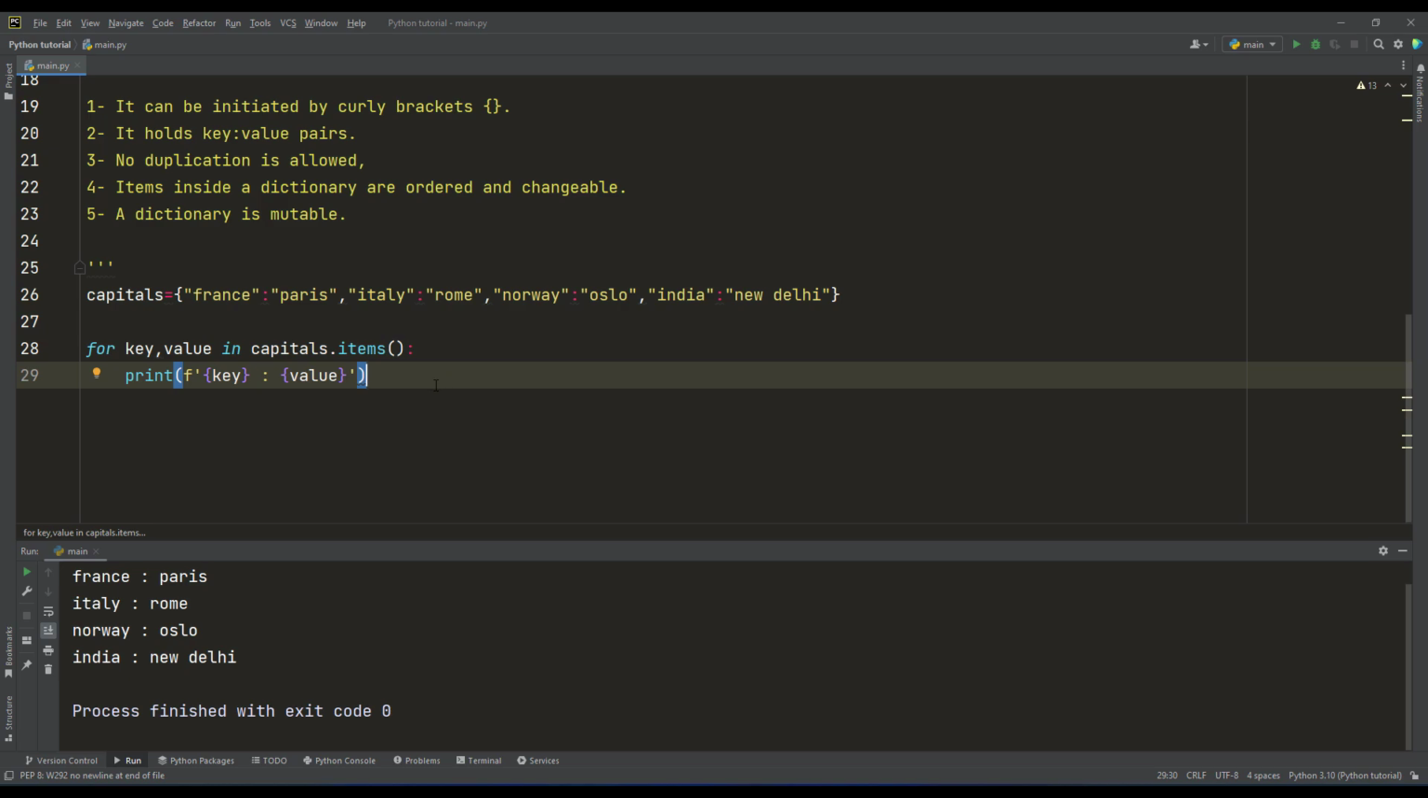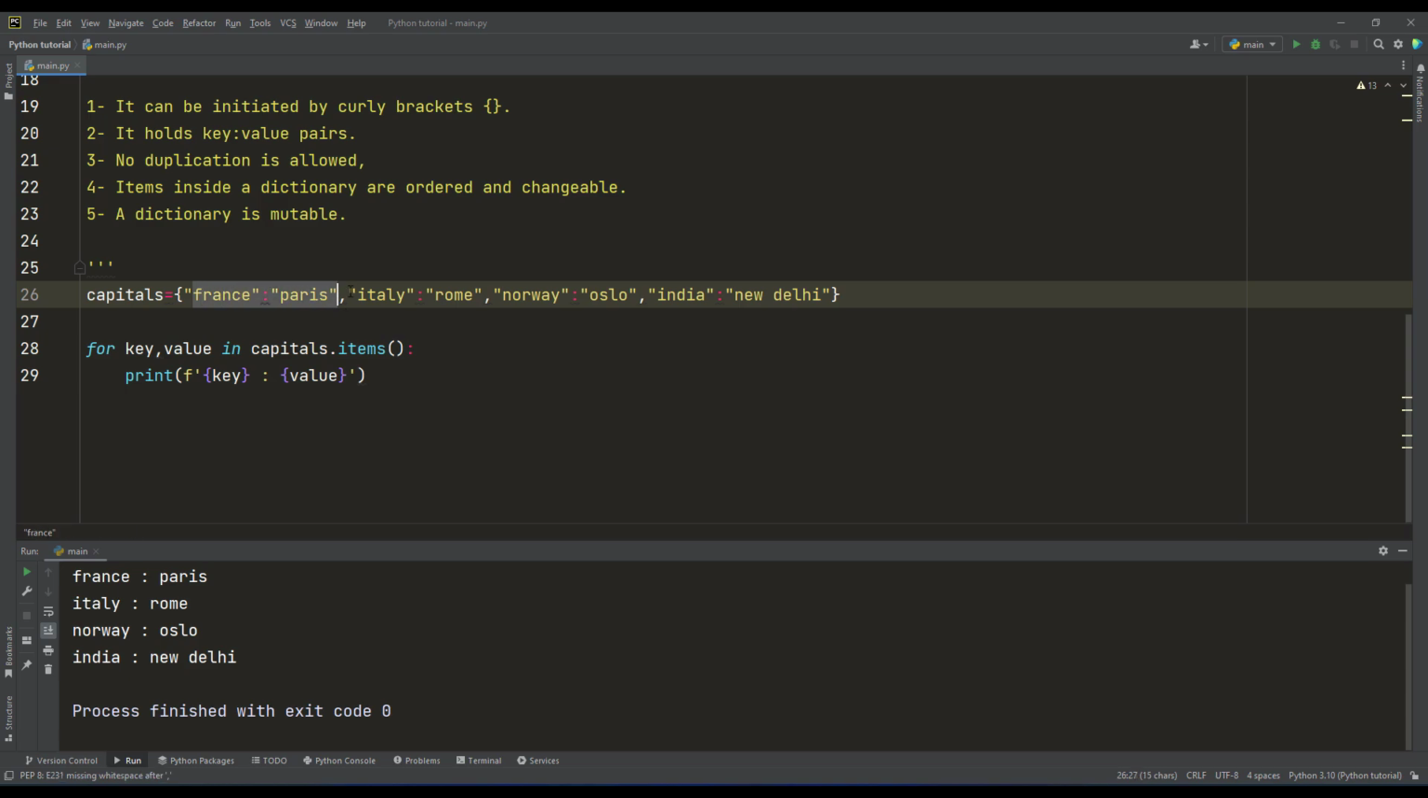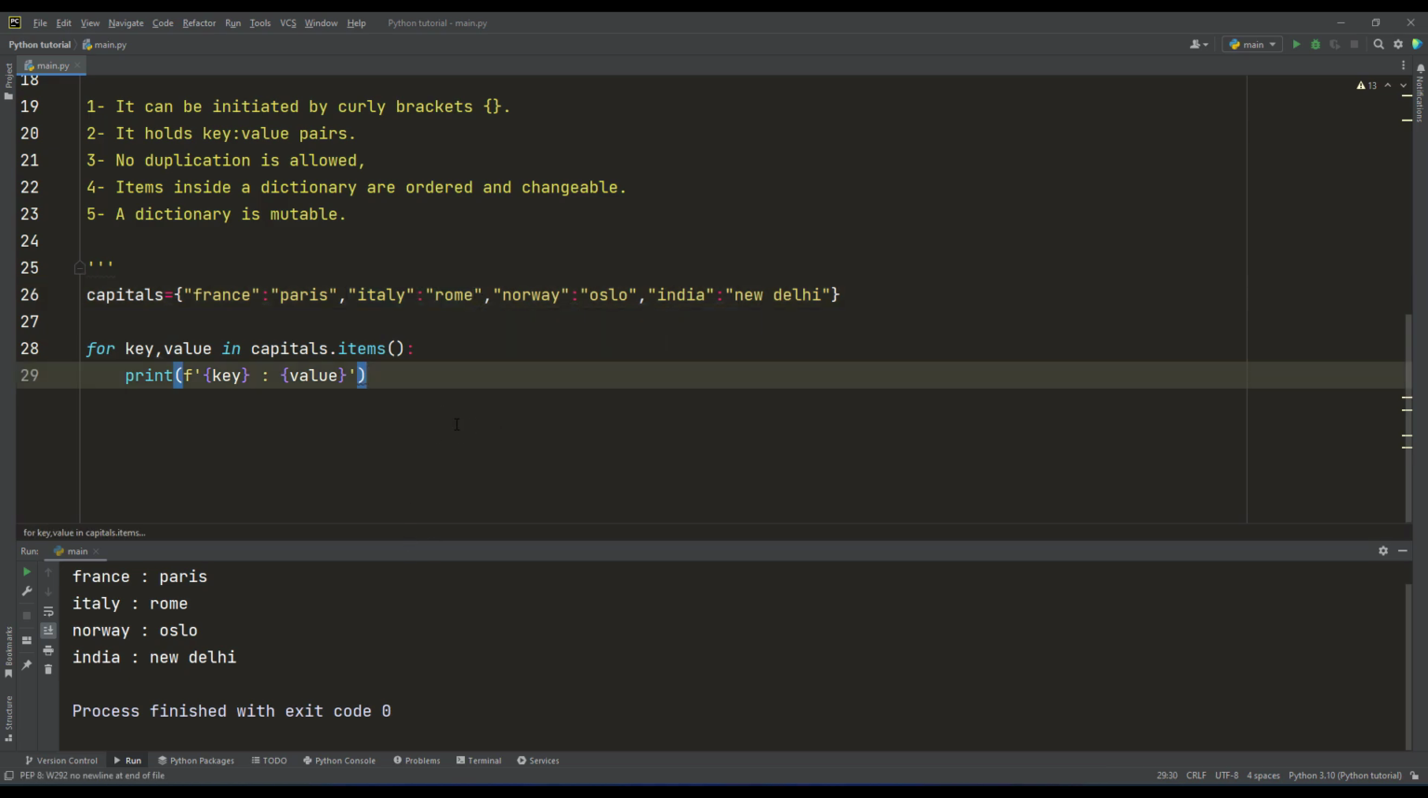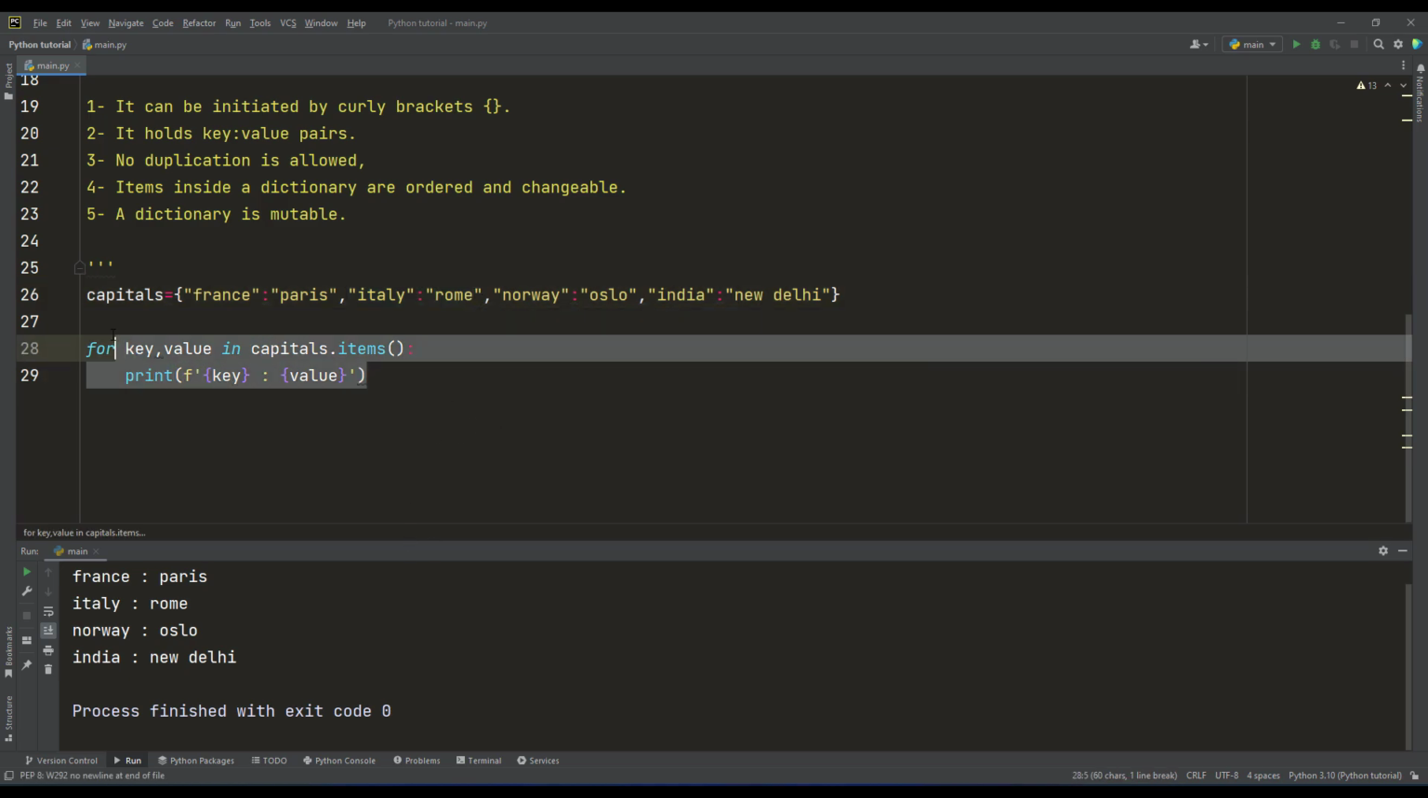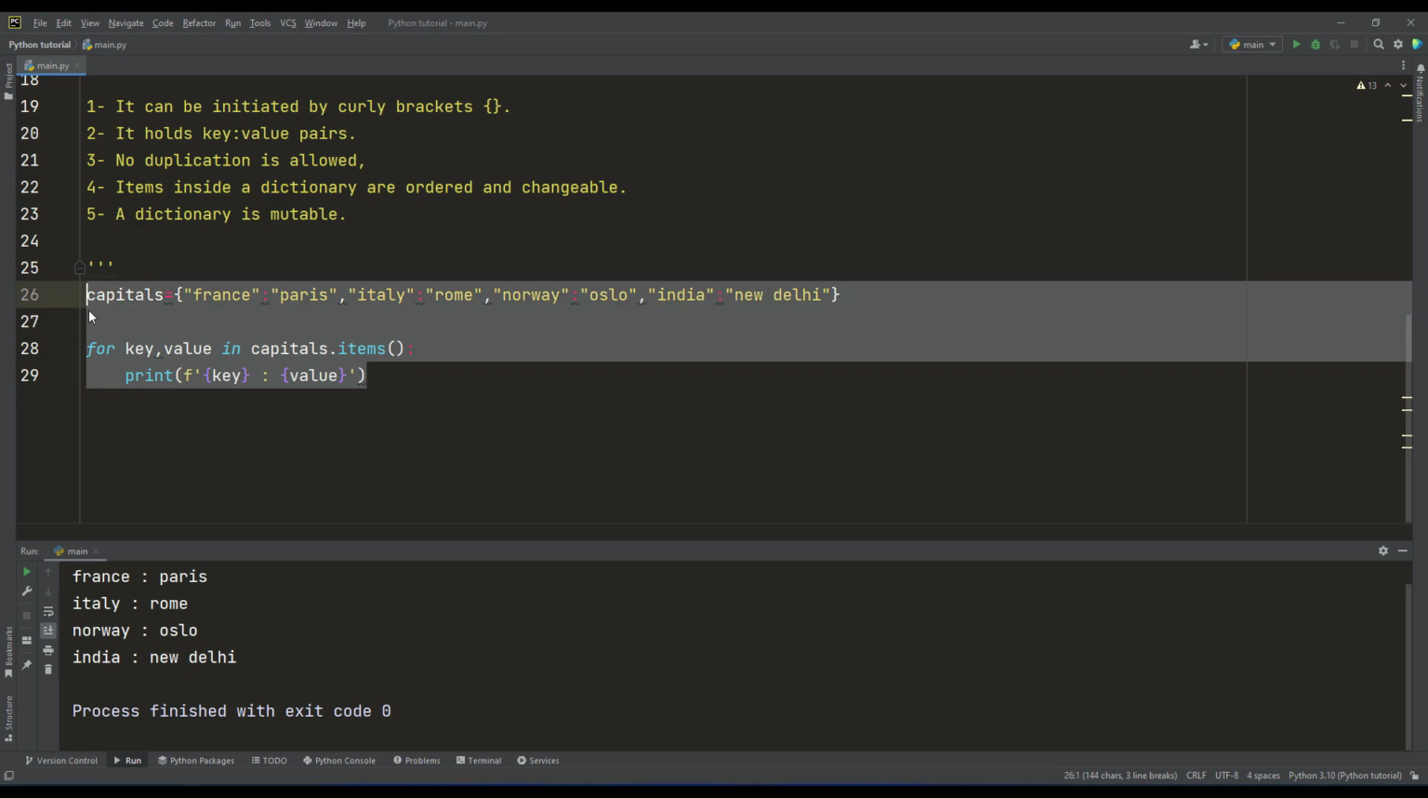Now the question is, can we consider heterogeneous items inside a dictionary? Heterogeneous items means that I need to see, for example, strings, I need to see numbers, I want to see anything. Yes, the answer to the question is yes. Let us take another example.